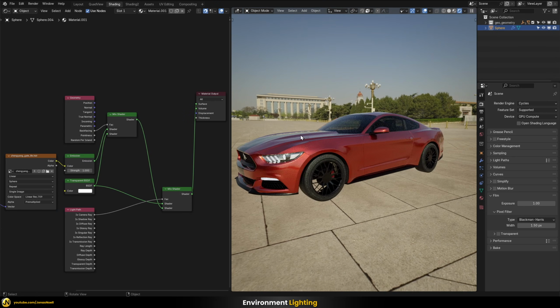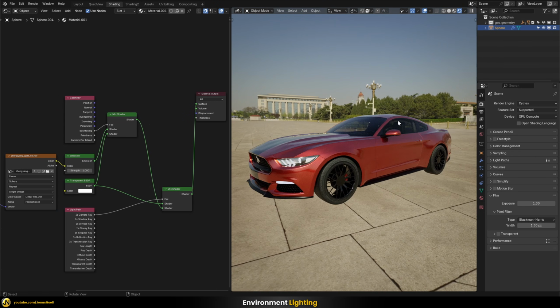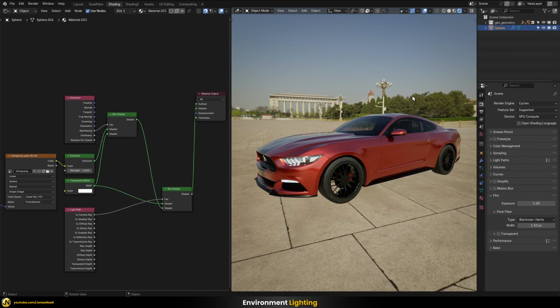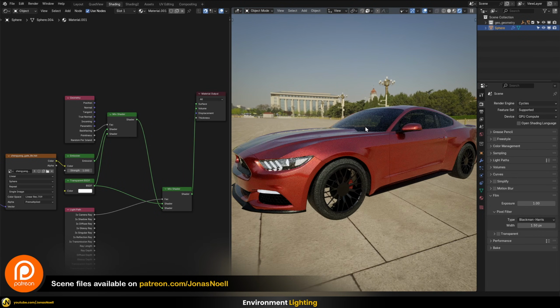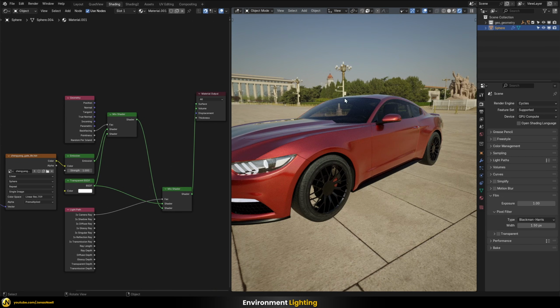And if we apply this now here to our material output, you can see we have now basically exactly what we achieved before. So there's no noise anymore here on the tires because everything is deriving from our world environment except what we see here in the background.